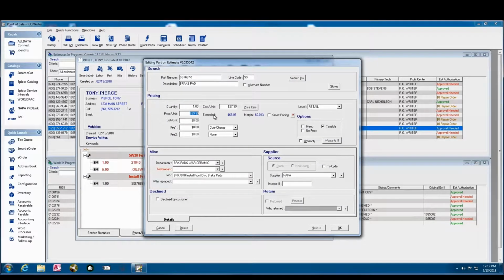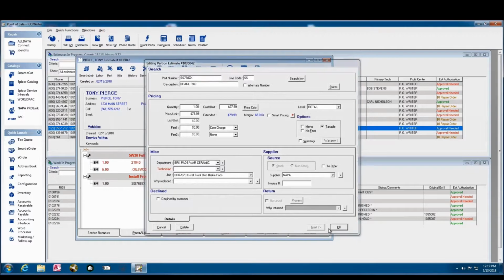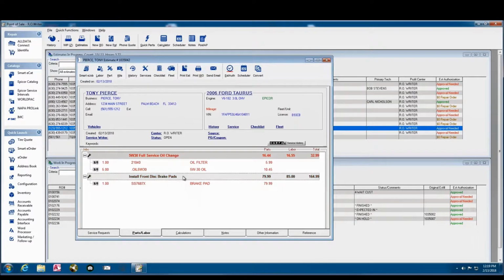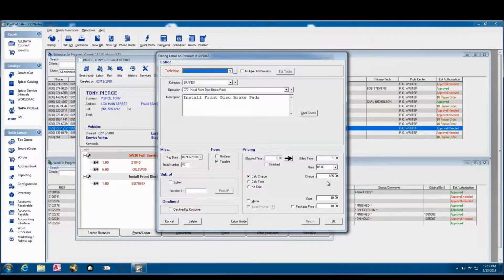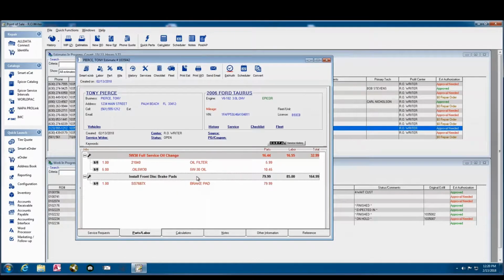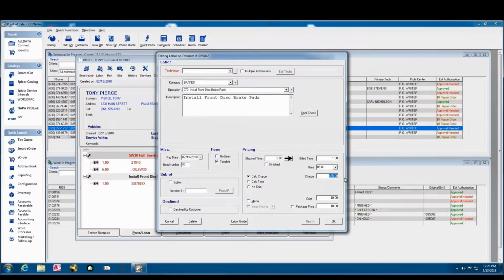If I needed to change either of those values, if I double-clicked on the brake pad, here's my price per unit. If that's going to be $79.99, then I just type that value there. If I wanted to change the labor that we're charging in the lower right-hand corner, if I said we're going to make that 1.2 hours, then it's going to redo the math. Or I could leave it at 1 hour and change the charge.